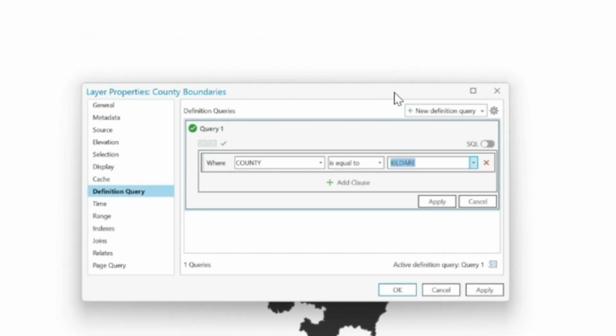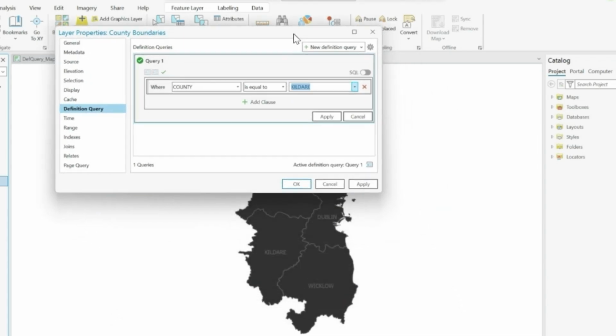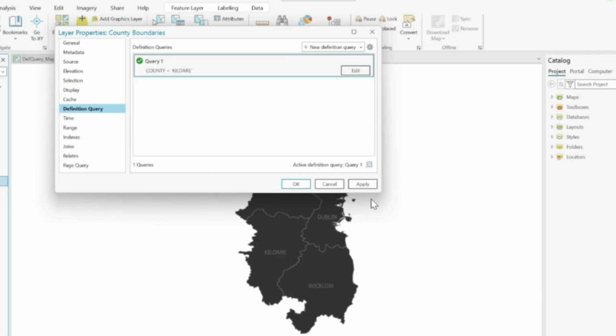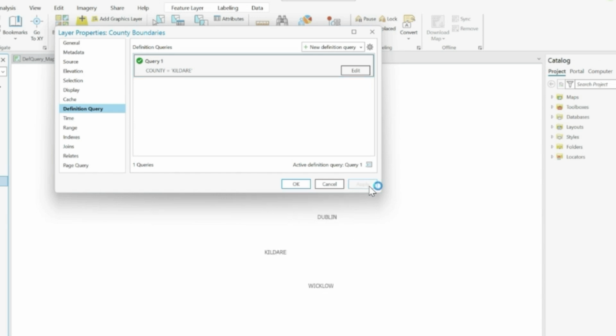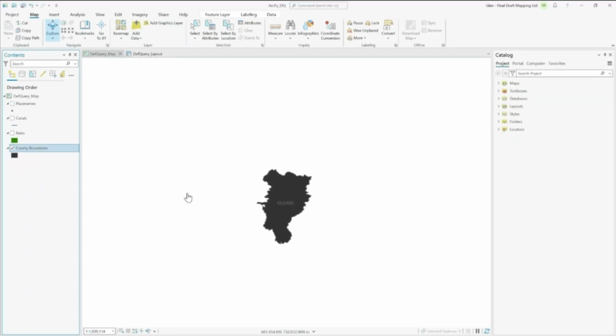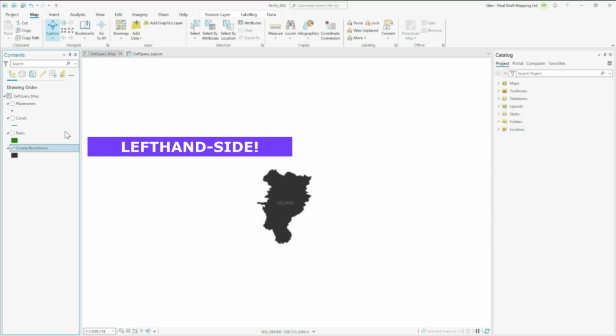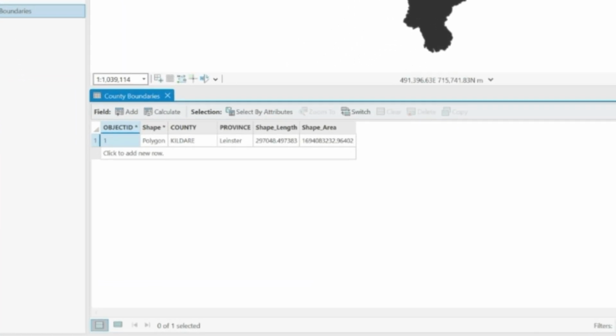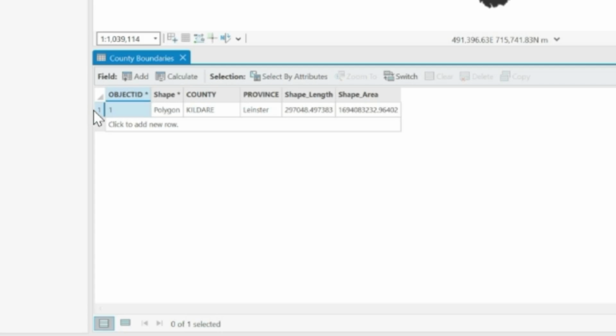I'll just move this layer properties dialog window up a bit. I'll click apply to save the expression. And when I click apply here, we are going to see the map change and the filter kick into action. I'll click OK to exit the layer properties. You can see we only have Kildare in our map. On the right hand side, I'm going to right click on county boundaries and go to attribute table. And we can see we only have one entry, Kildare.